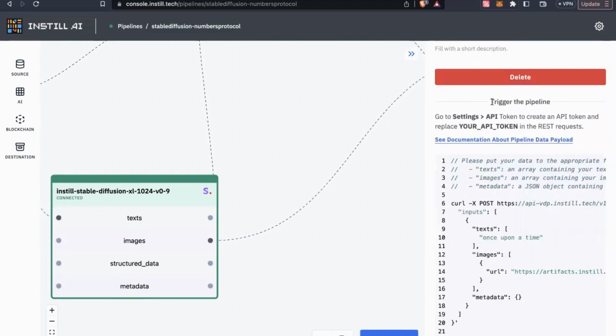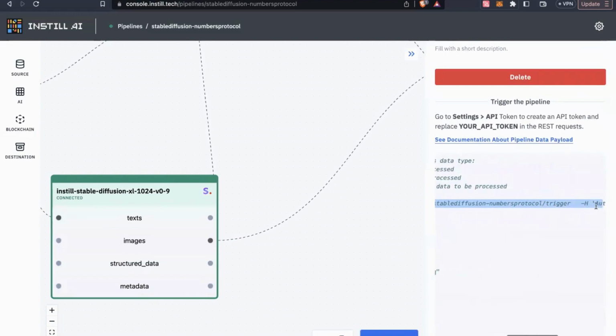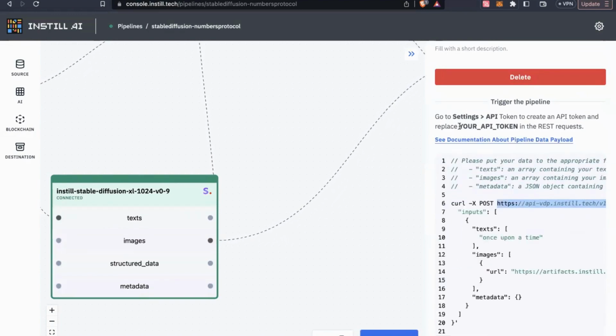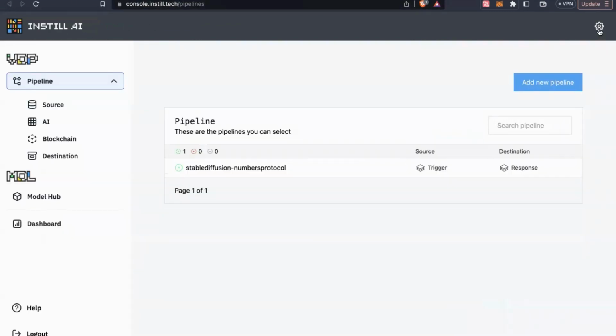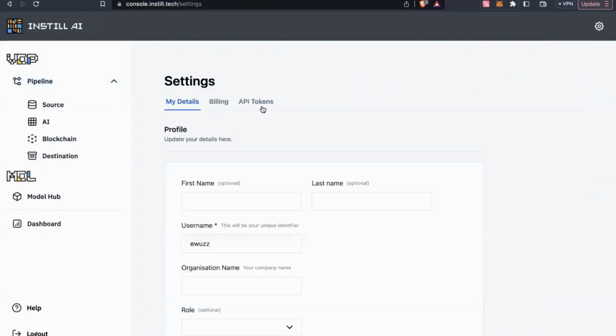So the way we trigger this pipeline is through this POST API endpoint. And with our API token, which we can set up under the settings tab. I'll demonstrate that now briefly. Okay, so we go ahead and click on the top right, and we click on API tokens, and we go ahead and set that up.